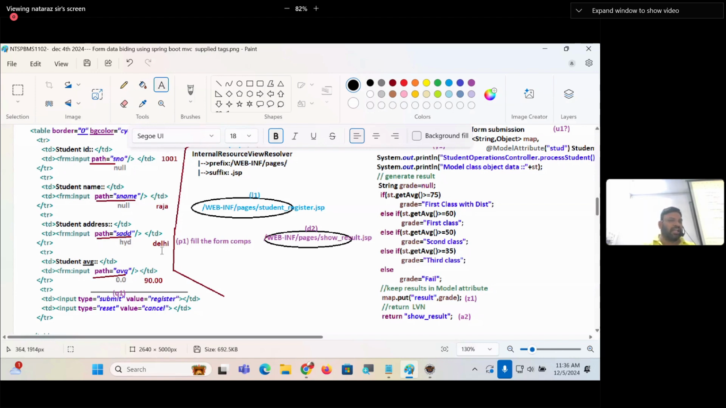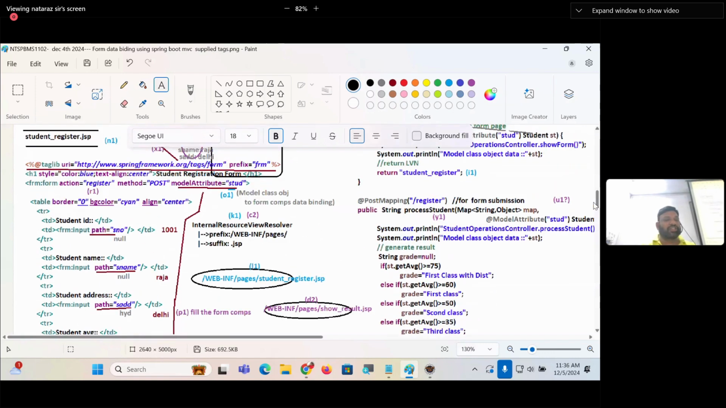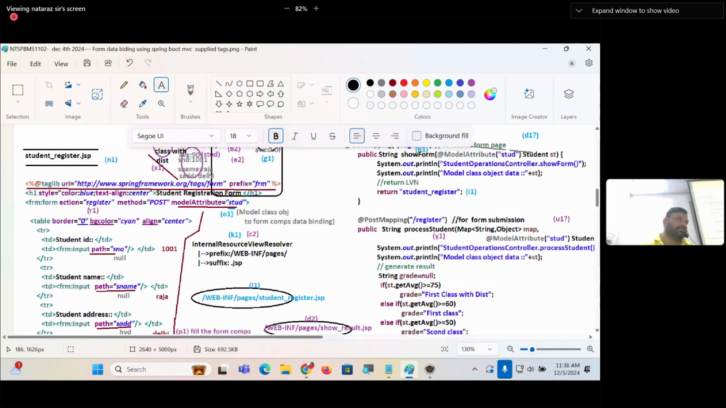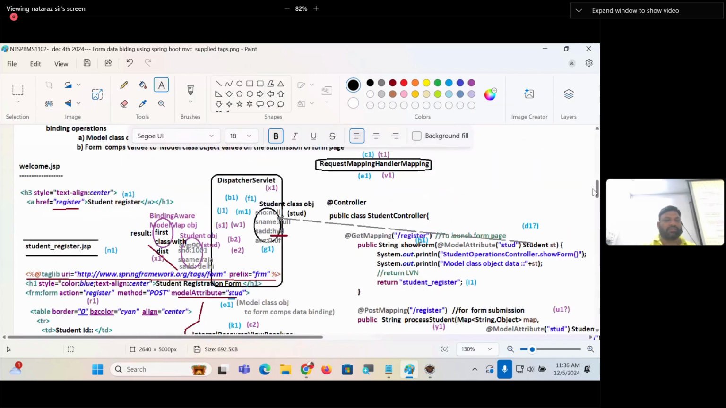1001, Raja, Delhi, 90. Extra value. Click on the submit button. What is this? Q1. The generated request goes to action URL, R1. Right, boss? Dispatcher servlet trapped and taken the request.